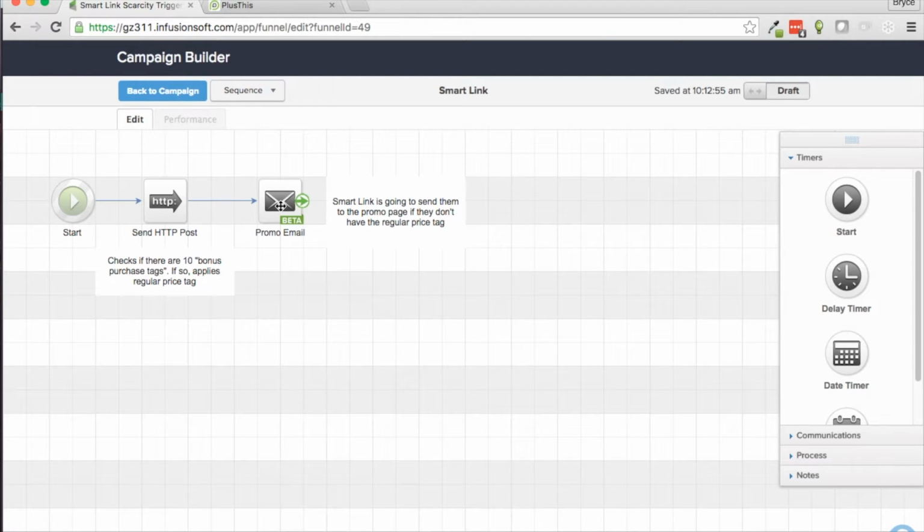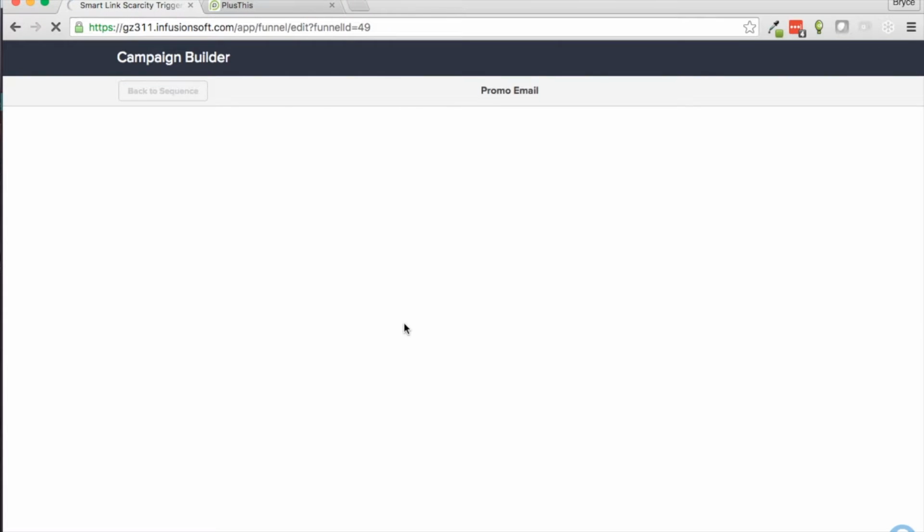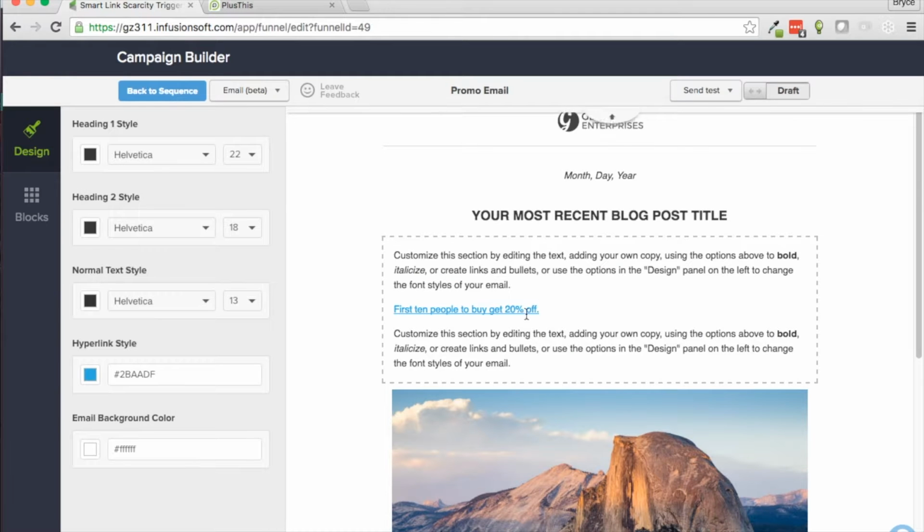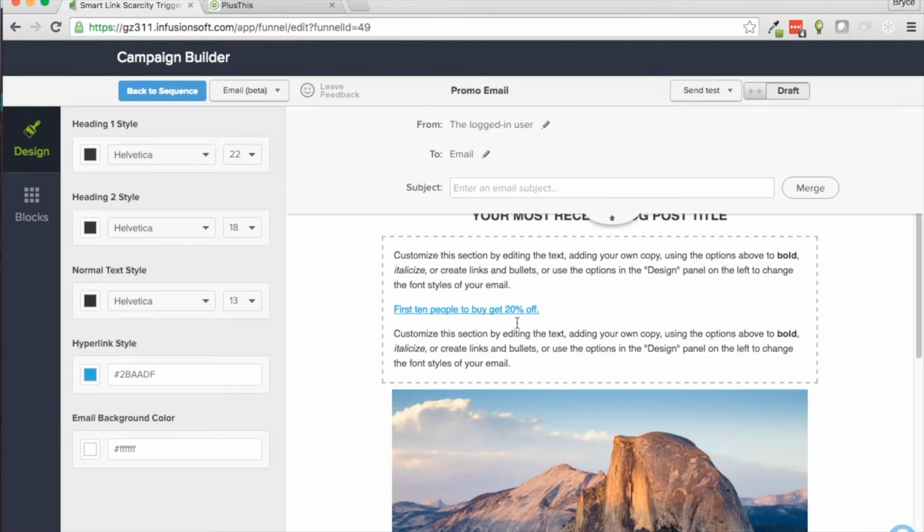Here's that email I just showed you. And in the email itself, we're going to have a smart link that is going to send them to the promo page if they don't have the regular price tag. So again, the whole job of this thing is to check to see if we've already had 10 people buy. And if so, it's going to apply a tag that says they're only eligible for the regular price going forward. And then once that's happened, they're getting an email and that link in there. When they click it now, if they're after those first 10, they are going to go to the regular page instead of the bonus page.